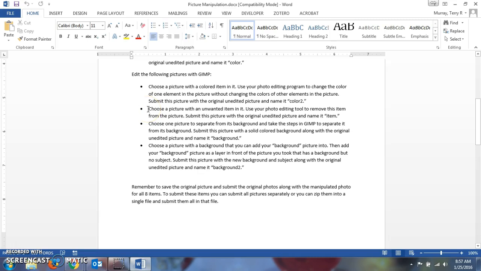Or you can choose a picture with an unwanted item, and use your photo editing tool to remove this item from the picture. So you're again going to submit the original unedited picture along with the one that you did edit the item out of. Then choose a picture to separate from its background and take the steps in GIMP to separate it from its background. So you have something in the foreground, something in the background, you take the foreground item out and you have an empty background basically.